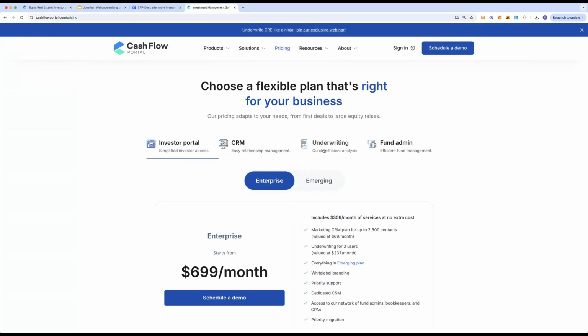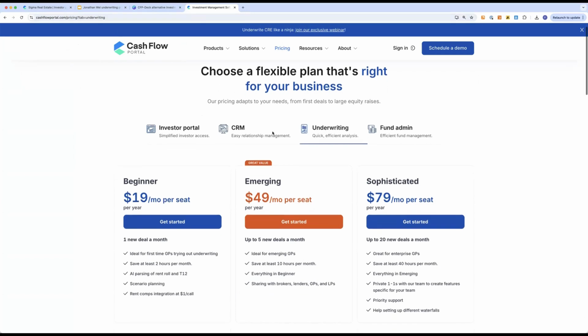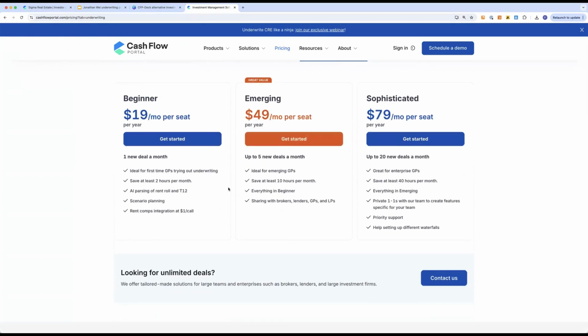So our pricing model is catered towards folks that are just starting out and emerging and trying to get their first deal. So you go to pricing and you click on underwriting. We have three versions. The first version, if you are trying to get your very first deal, is the beginner version, and that gives you one new deal a month. That's only $19 per month per seat.